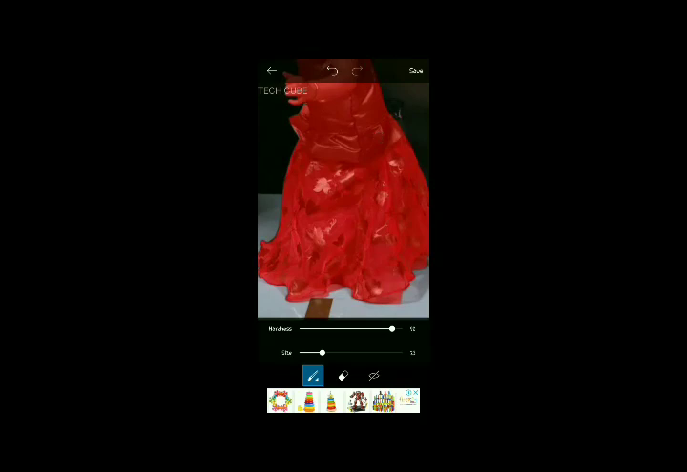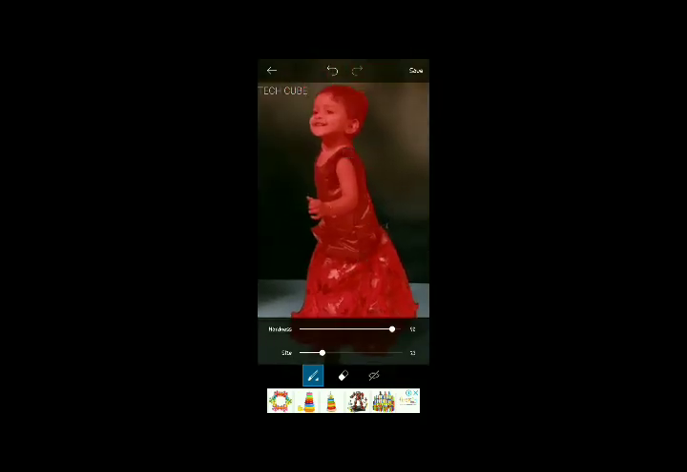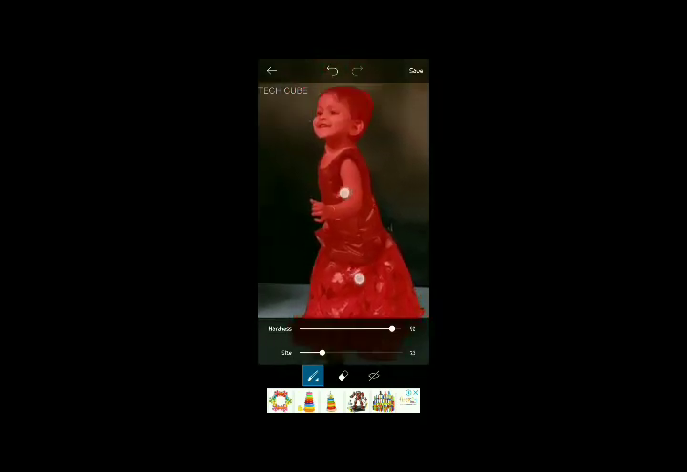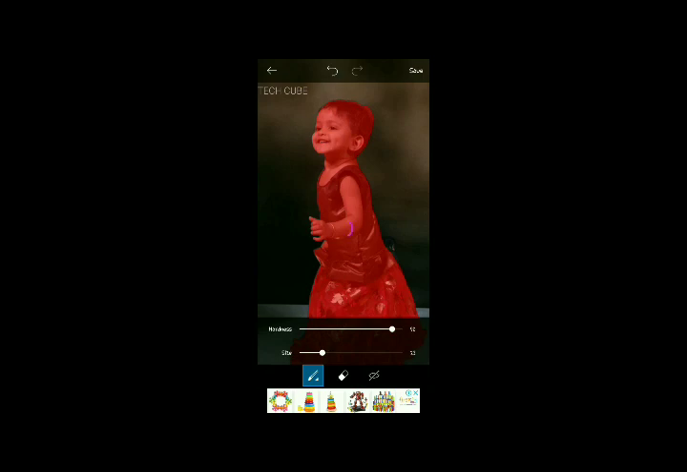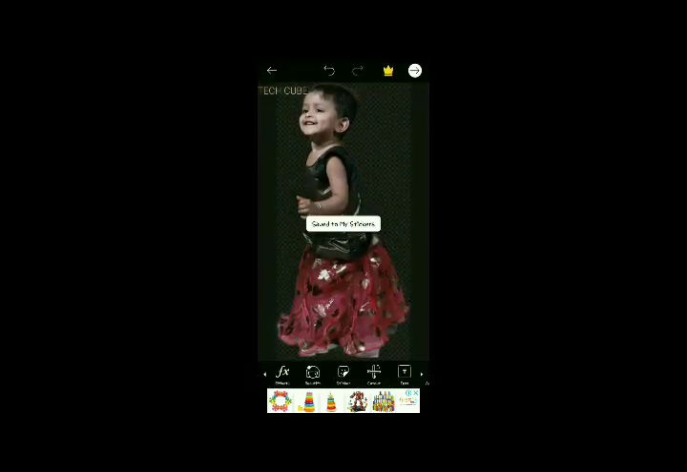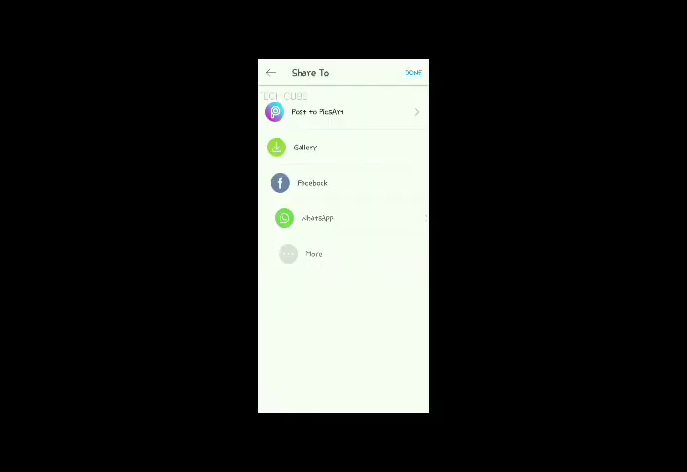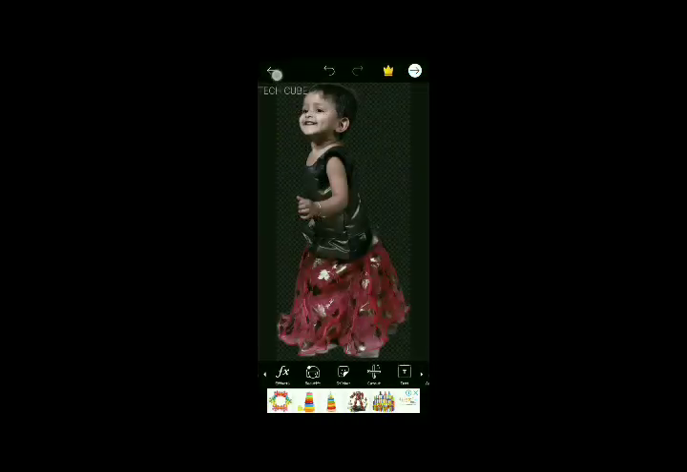If you have properly selected the area, then there is no need to edit like this. Now save this and go to next. Save this into the gallery, then go back.